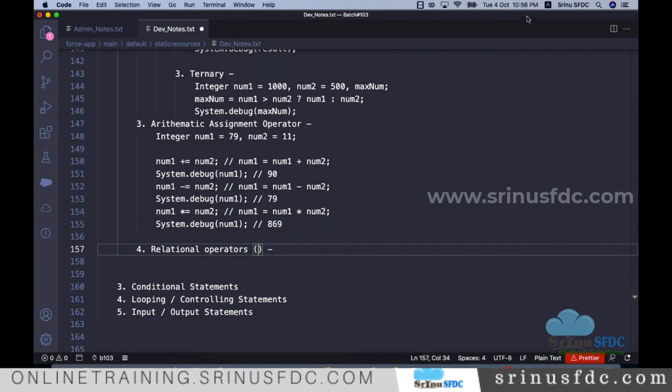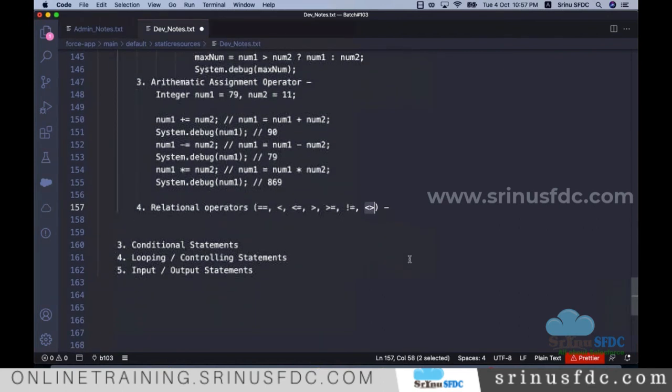So you see, if you want to compare the equality, we use a double equal to, less than, less than equal to, greater than equal to, not equal to. We use these, right? Double equal to, less than equal to, greater than equal to, not equal to. So either we use this one or this one. So these are the relational operators.